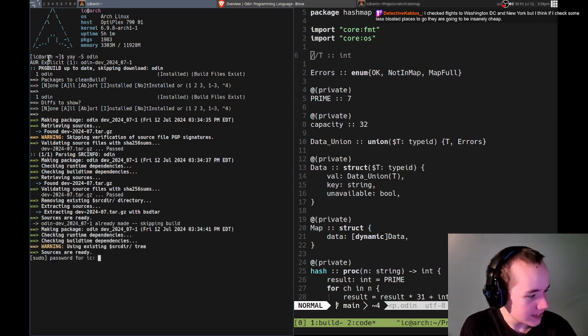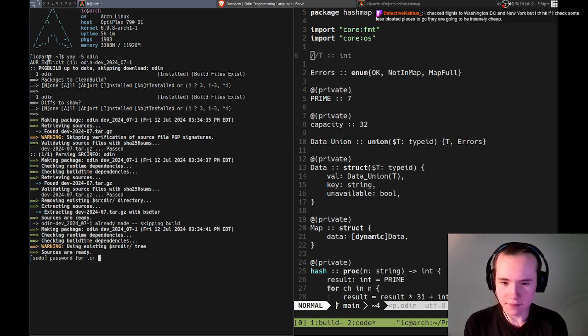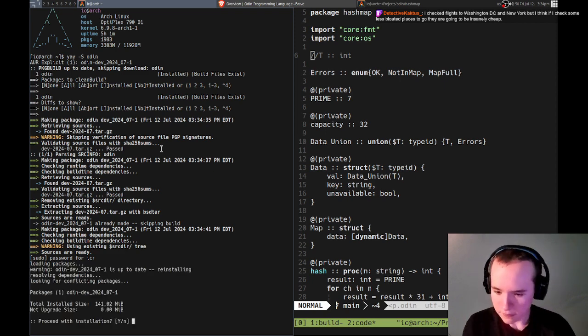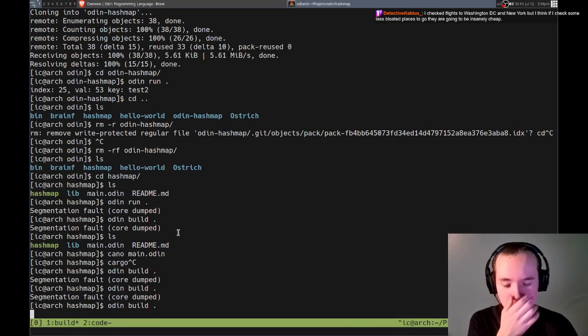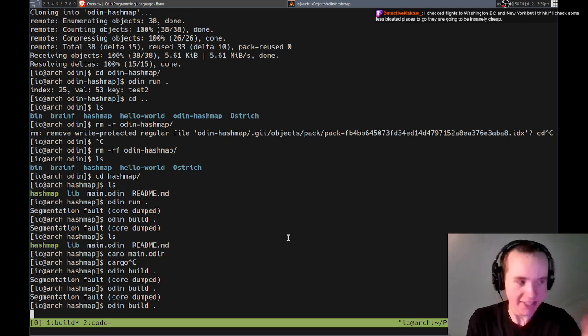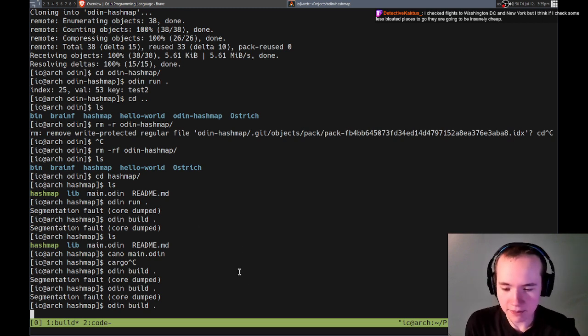Check flights to Washington D.C. and New York. Check some less bloated prices to go. They are going to be less bloated places. Yeah, be cheap. It's already up to date, so it's not that. Yeah, it would probably be cheaper to fly, like Washington D.C. and New York. Those and L.A. are kind of the busiest cities.